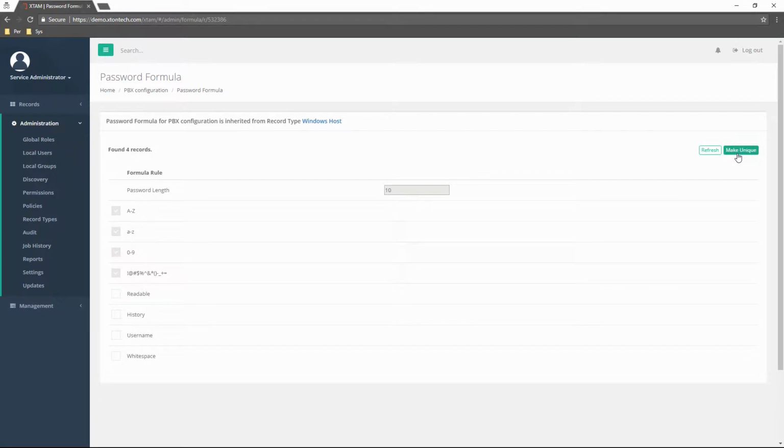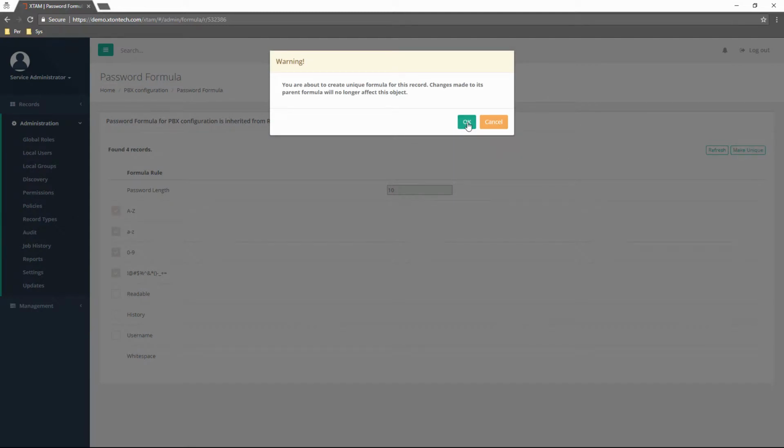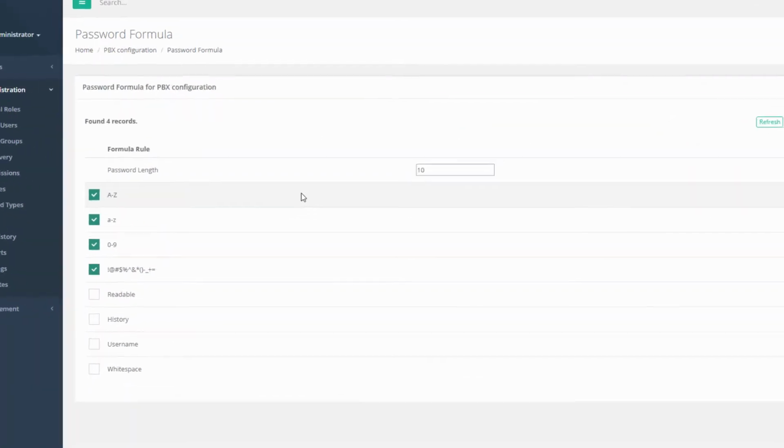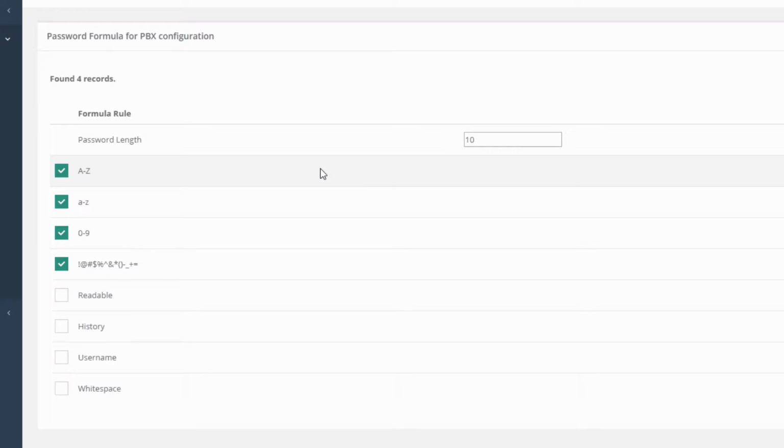So the first thing that we want to do here is make it unique. So in this current situation, this formula is inheriting from its parent. So if I wanted to modify it, I would have to go to the parent in which the formula exists and configure it there. But you also have the option to make it unique, which means that I'll edit this formula specific to this record that we're looking at now, which is my Windows host. So let's go ahead and click the Make Unique, confirm the dialog, and now the password formula that we're looking at now is only going to be configured for this particular record.